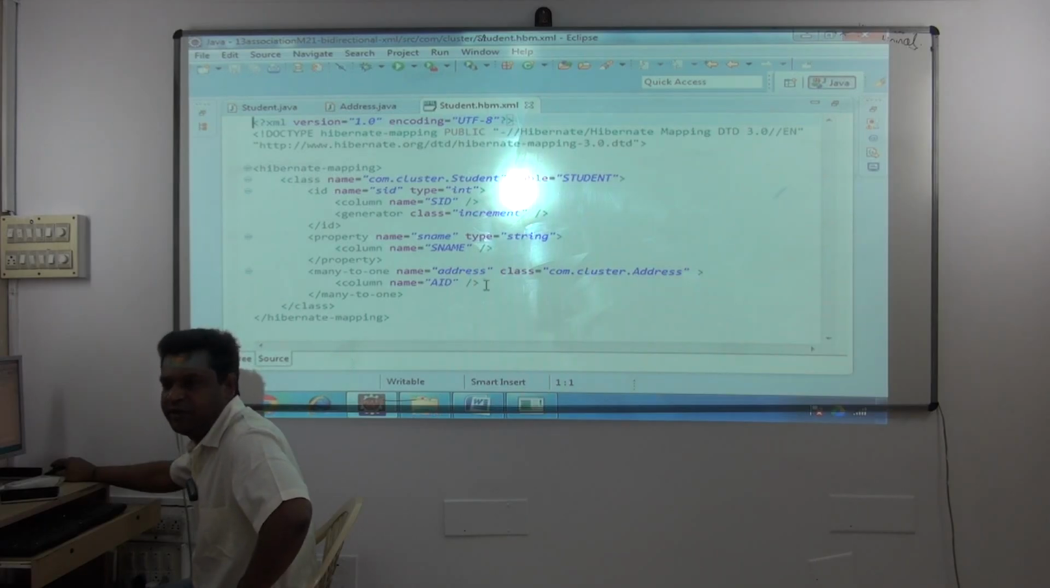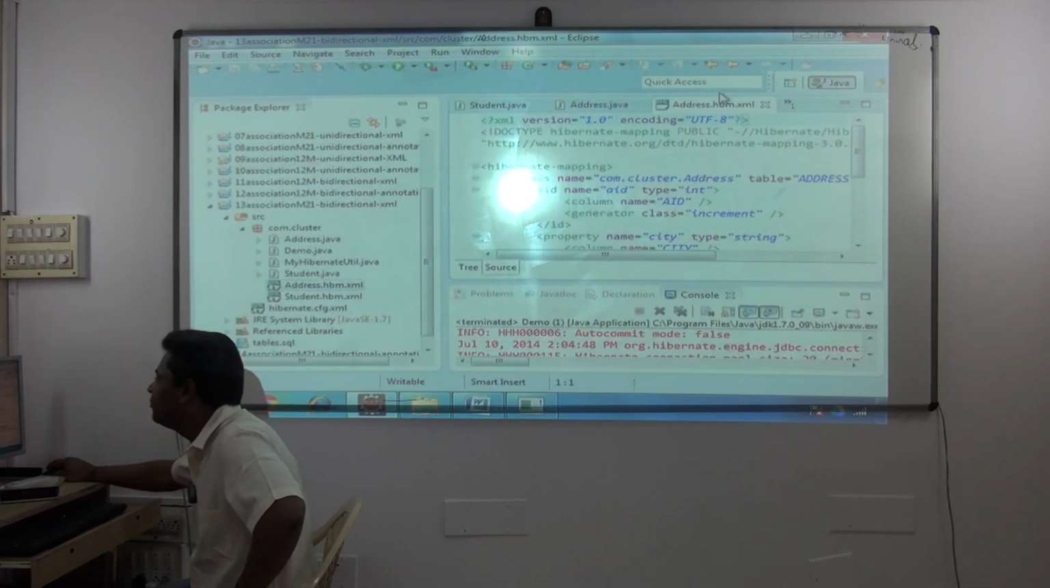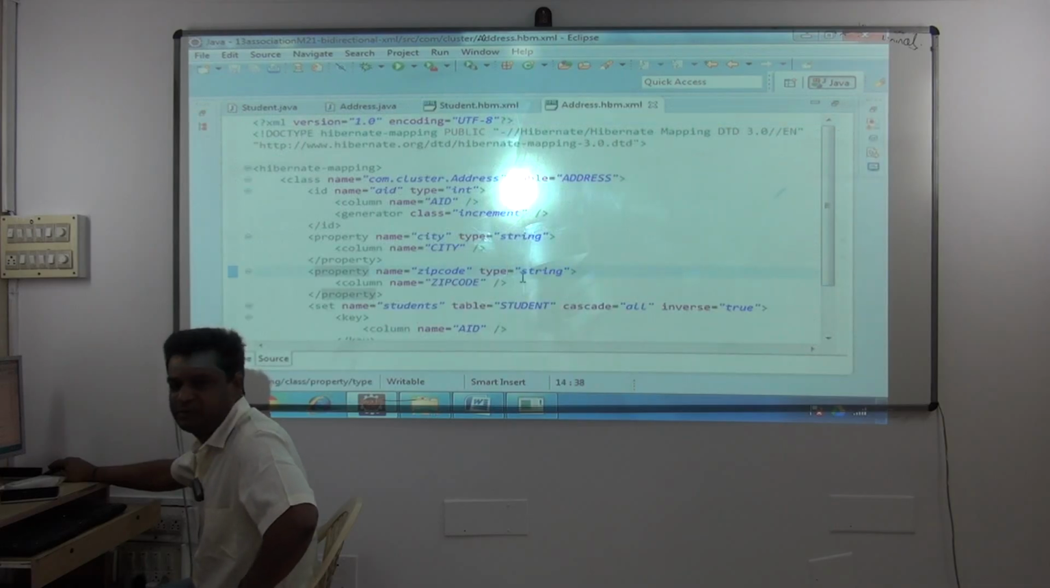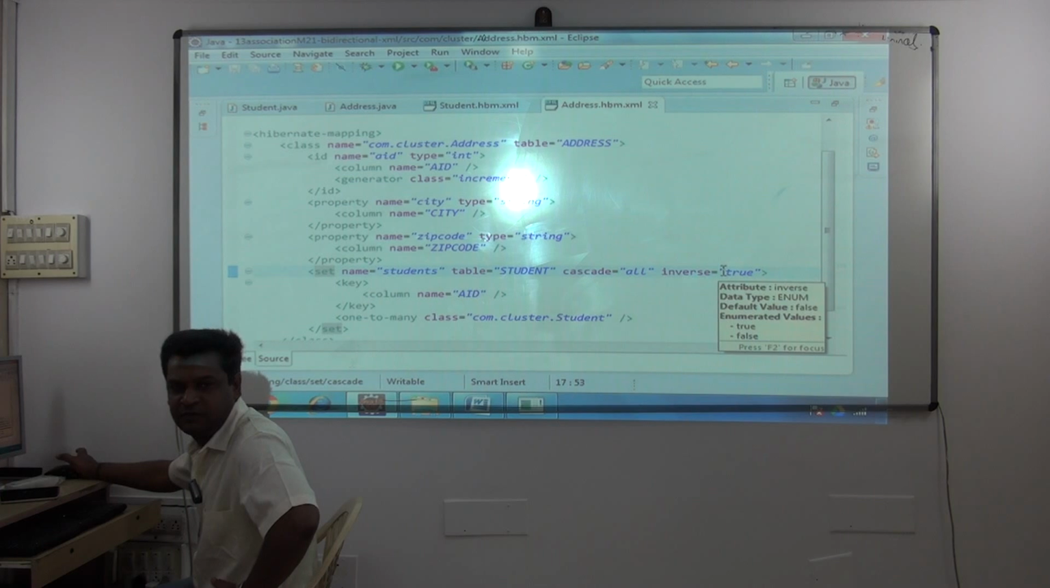Understood? In student you'll use many to one type. Now in address what you'll use? One to many. But remember, one to many is a child tag of set. That one thing you should remember. Again I am telling, cascade is equal to all, inverse is equal to true. Simple, over.